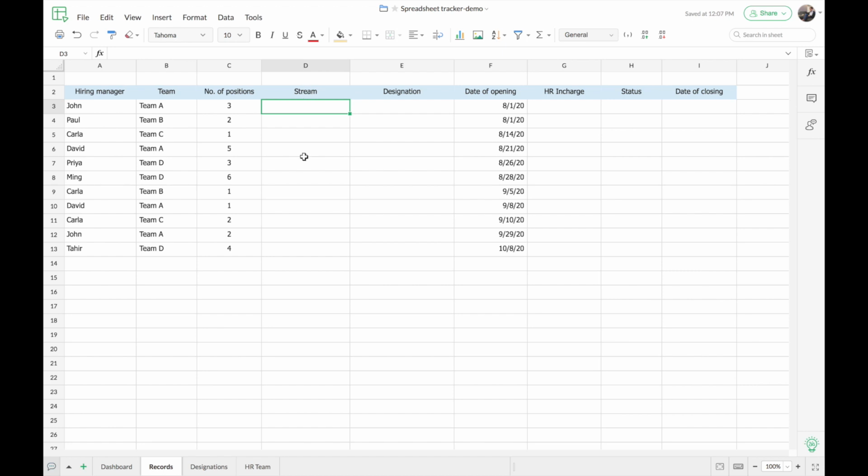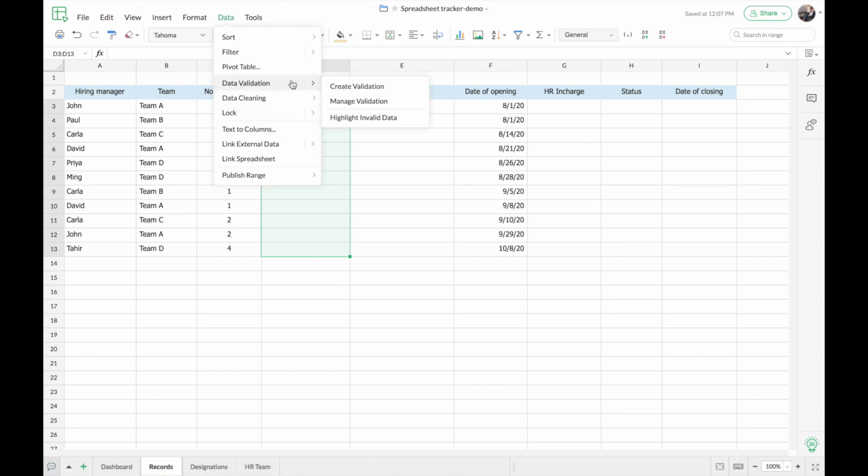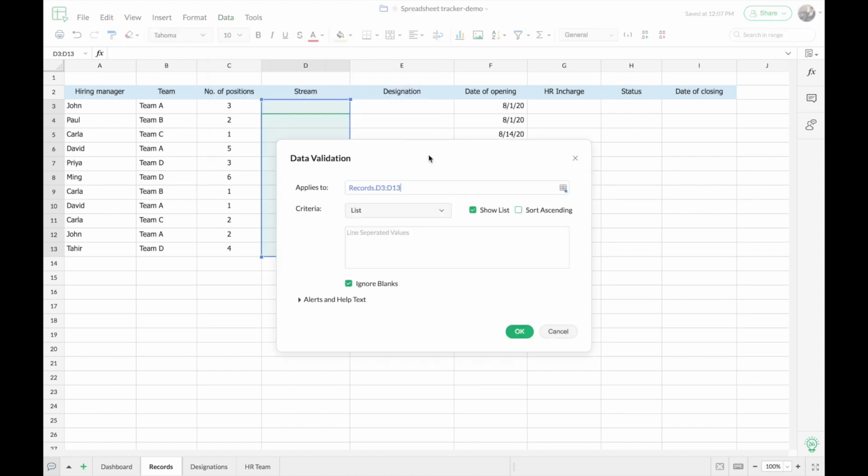So first we'll be working on the stream column here. When you want to apply data validation on a range, select the desired range first, and then you can go to data validation, and under that you can find the option called create validation. Once you click on create validation, you can see the various options available for you to customize the data validation conditions.